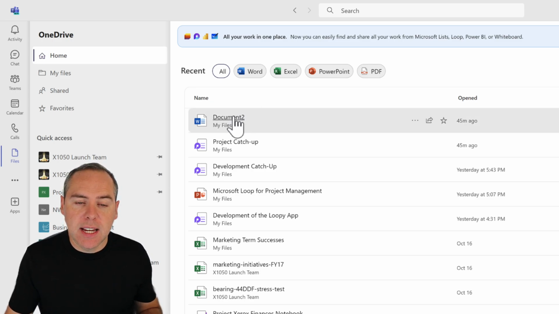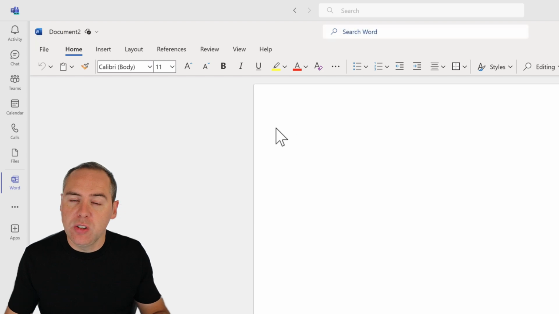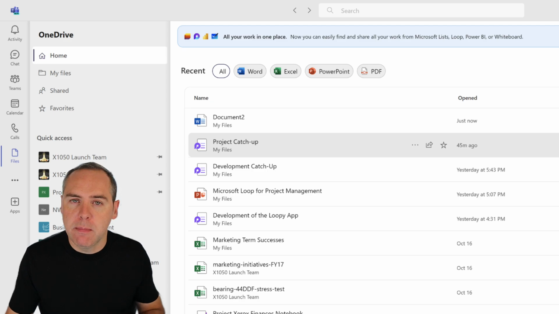Here is an example of all of my recent files that I've worked with across Microsoft 365. I can then very easily click into a document and review that document inside of the Teams app. I can make changes using the online experience and save them back straight to where they came from, whether that's in SharePoint or Teams. And to go back, I can close out of this document, return back to my Files tab.